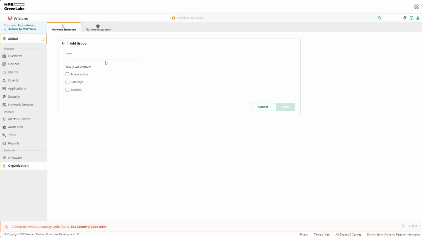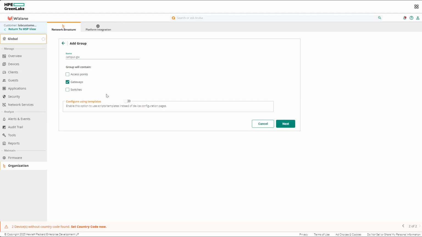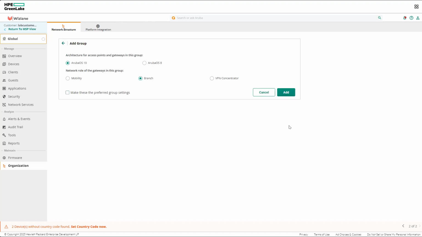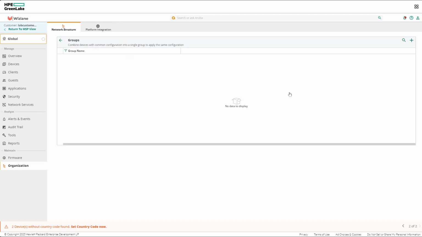The group, let's call it Campus Gateway. And the type, it will only contain gateways. It's not a template, it's a user interface group. It is version 10, and we will go for mobility. Next, we would like to add that group. Once we're happy with the group, we can look at the list of devices.